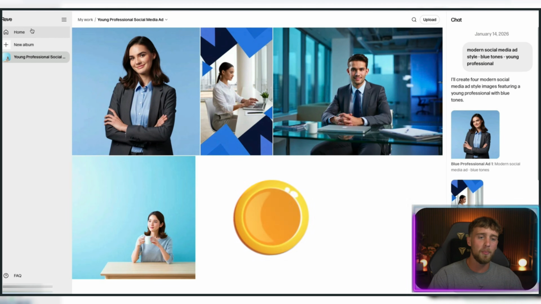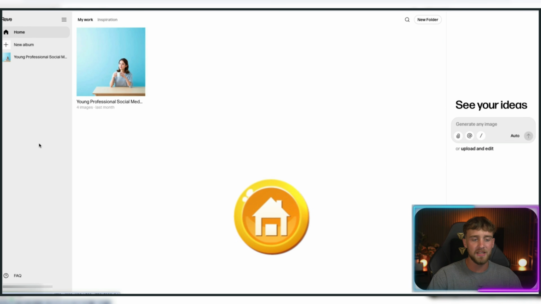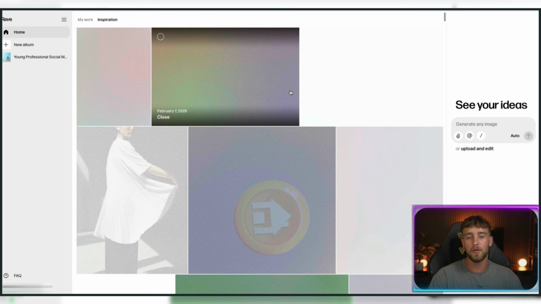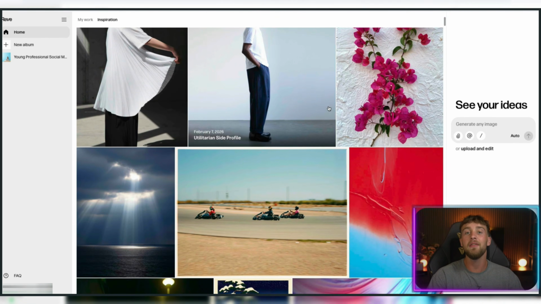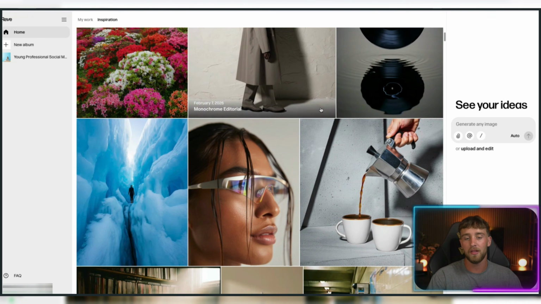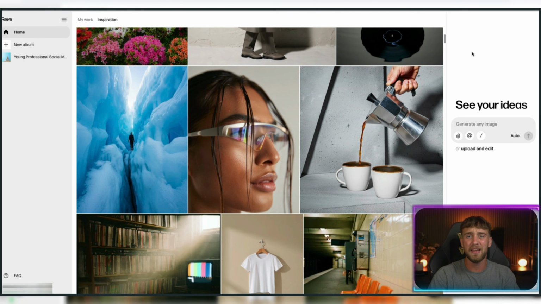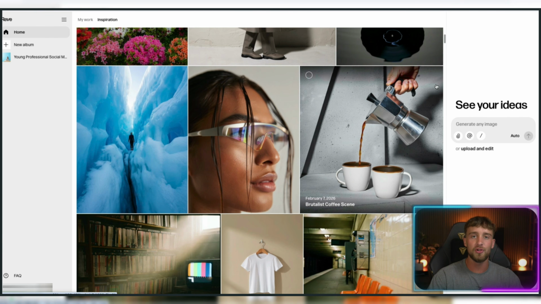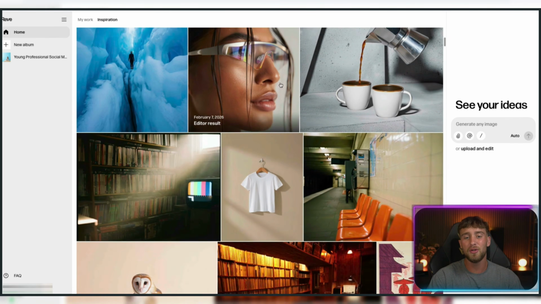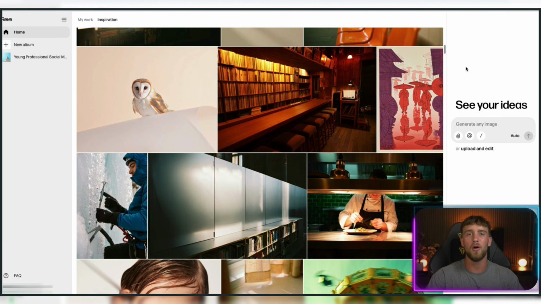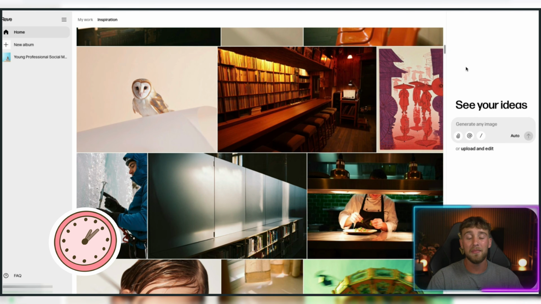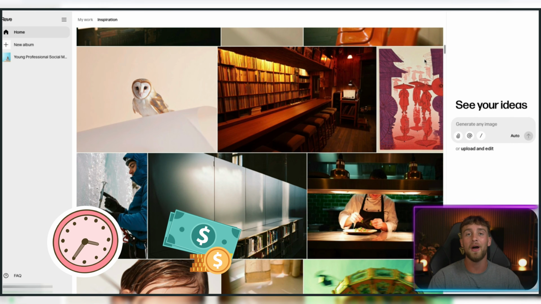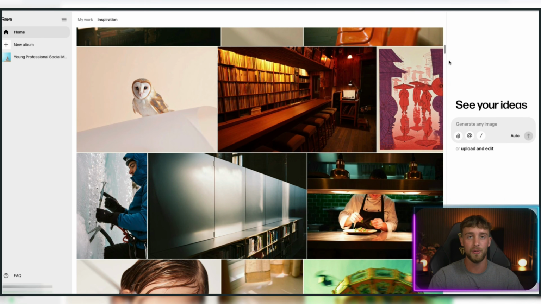So I'm going to go back home now. And as you can see, I'm going to scroll through some of the inspiration. So this is everything that's been made with Rev. And a great thing is the following. No more hiring a social media agency or a designer or an editor or someone to do social media content for you, because you can now do all of this with the help of Rev. So it will save you time and money. So you don't have to go and actually hire someone to do this for you.